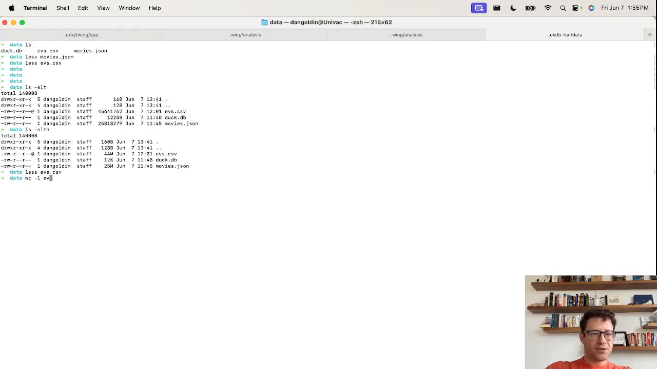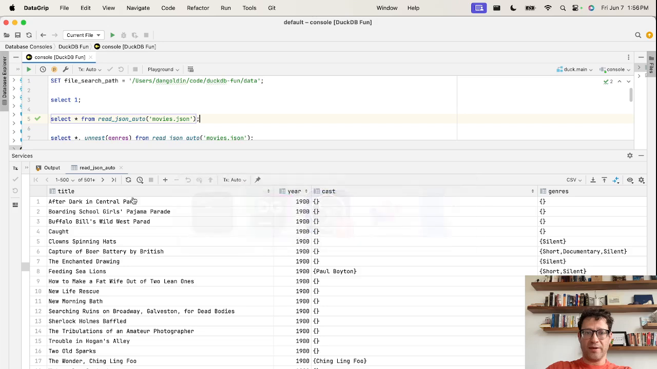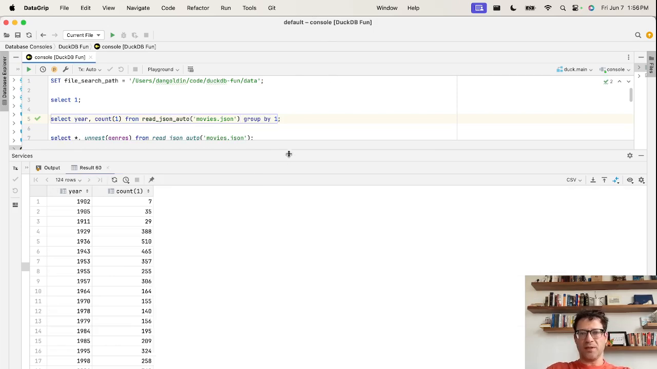Let's see how many rows it has. And it has about 187,000 rows, a little under. So within here, we have these two files that we're messing around with, and I'm just showing off how it works. One, very simple, you can just run the query. And within here, you could really just do whatever you want. You can do year, count one, group by one, group by year.